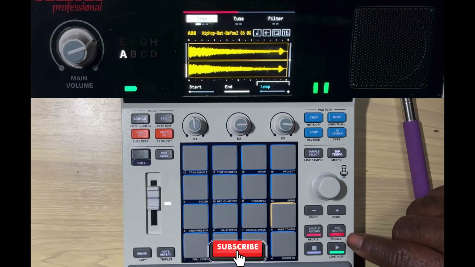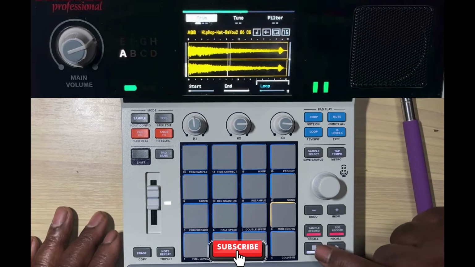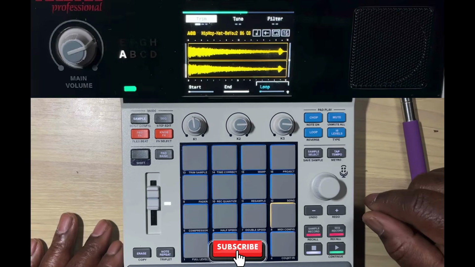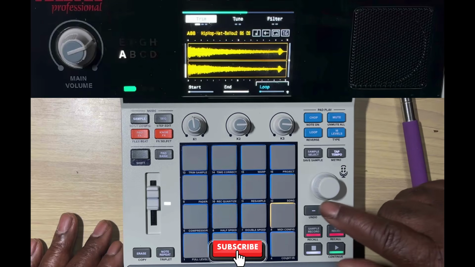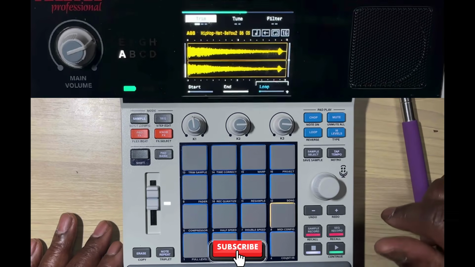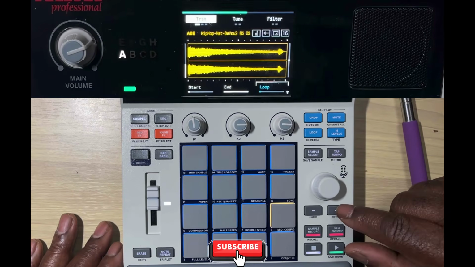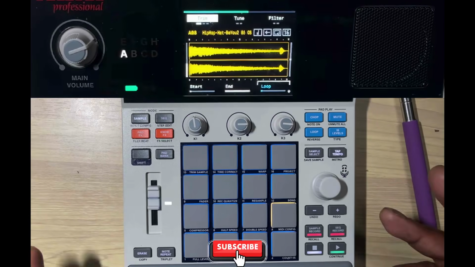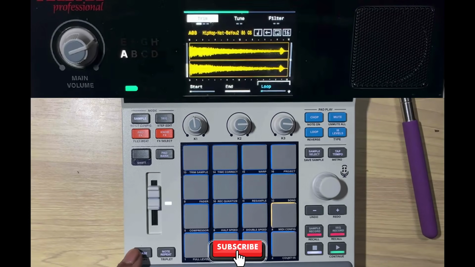Cool. So I can play it back. And there it is. That noise comes back in there. I don't like it. I'm just going to press undo, and it's gone. I can do redo too as well. So, typical undo, redo. Erase, of course, here.